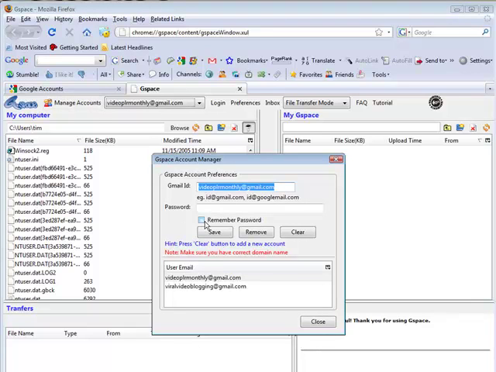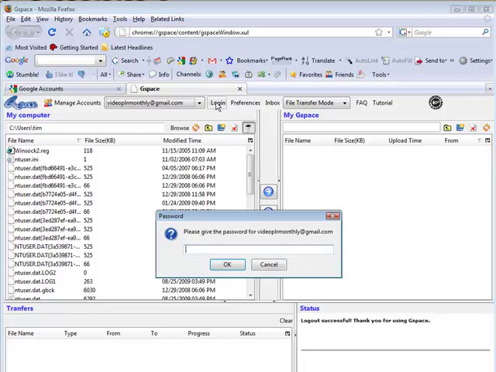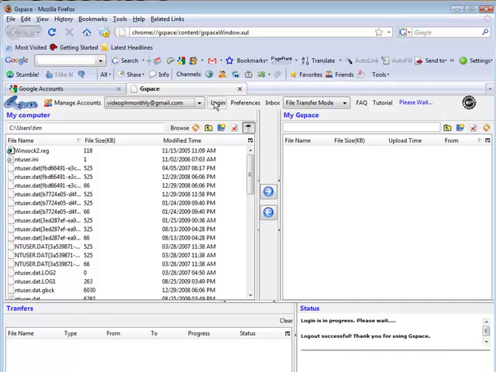If you click the Save Password button over here, remember password, then it will be able to skip that step every time because you've told it to remember it. But in this case I didn't do that, so we'll do login. I'll key in my password. Okay, and now it's logging us in. Retrieving the files. Okay, and I have nothing in there.